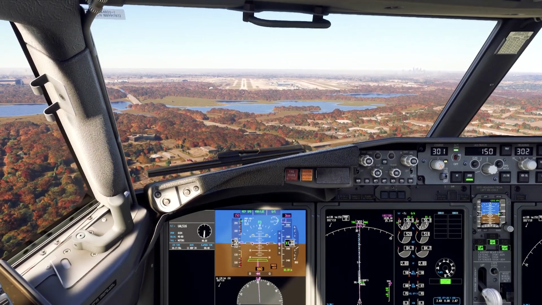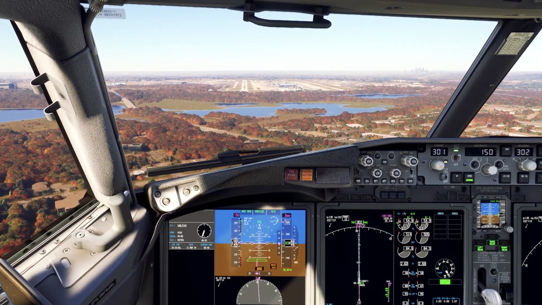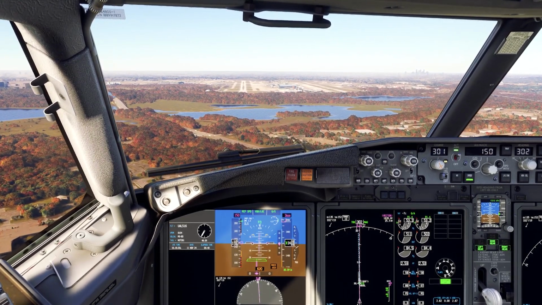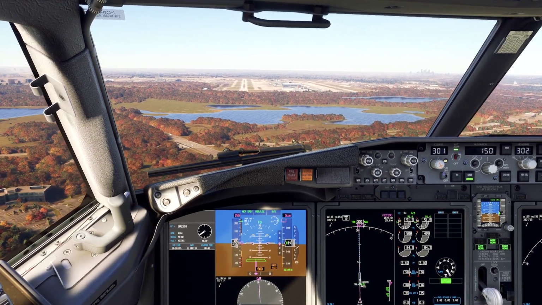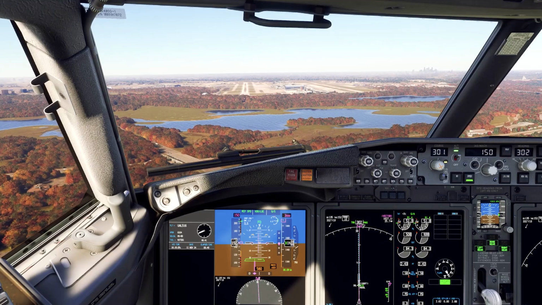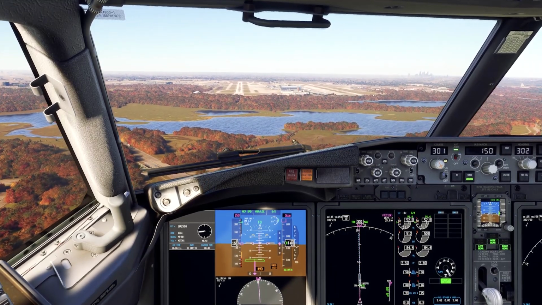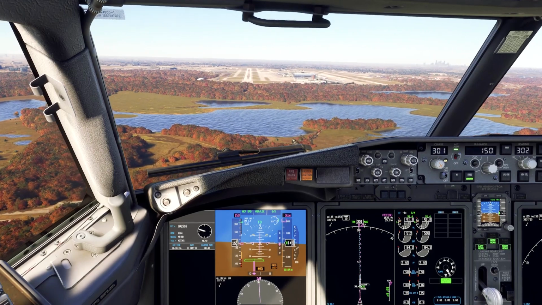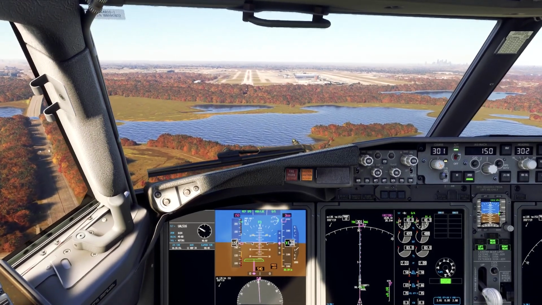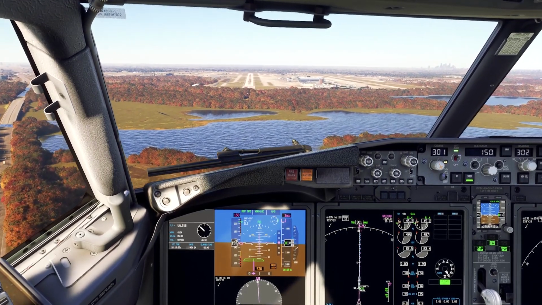Don't grade me on my landing. This is all about ATC, so do keep that in mind. Approaching 30 left. 500. We're off course just a little bit. Wind's pushing us over. A little high on the approach. Okay, back on the glide slope.